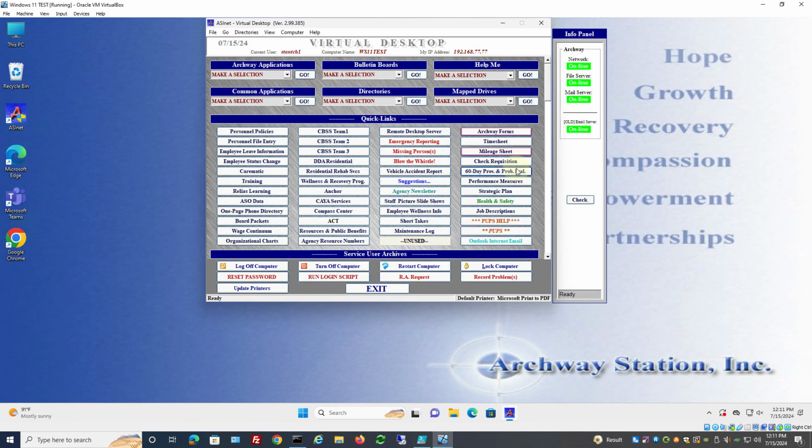Check requisition. Not even going to go into that. Primarily not used. You'll know if you need to use it. It's just a simple form. 60-day probation eval, things like that. Again, team leaders primarily are going to use this. If you're a team leader, you've been here long enough, you already know how that works.